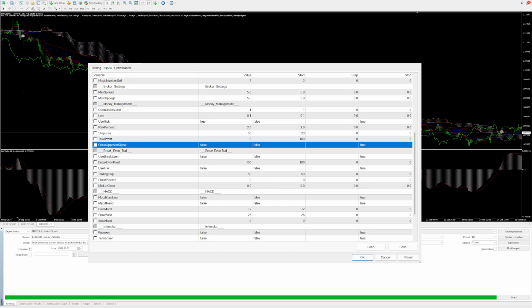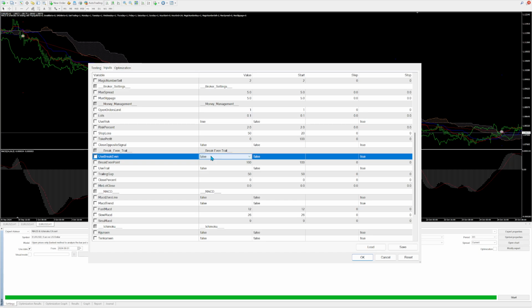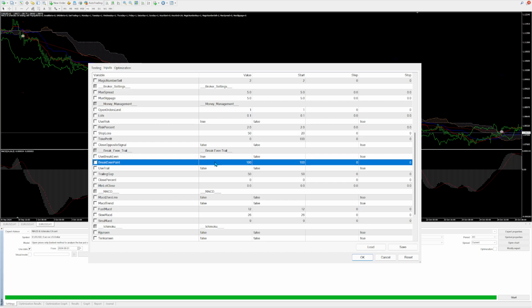Close opposite signal, if you set this to true, the EA will close a buy trade if there's a sell signal, and the EA will close the sell trade if there's a buy signal. Okay, break even, if you set the break even to true, the EA will move the stop loss to the break even point once this value is reached in pips. So if you set it to 25, once the trade's 25 pips in your favor, the stop loss will be moved to break even.